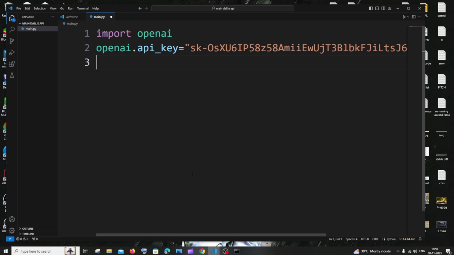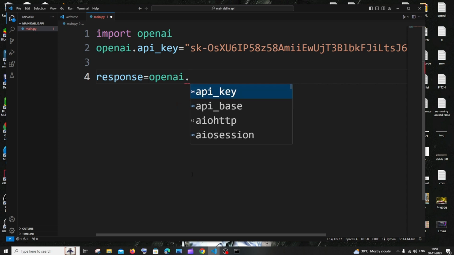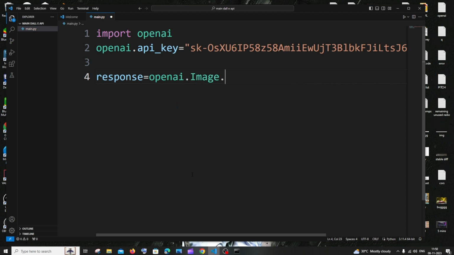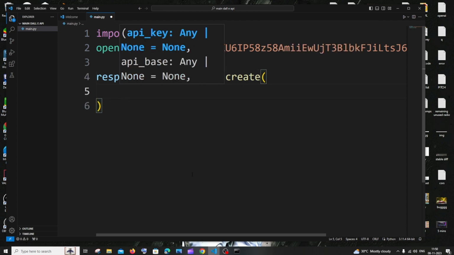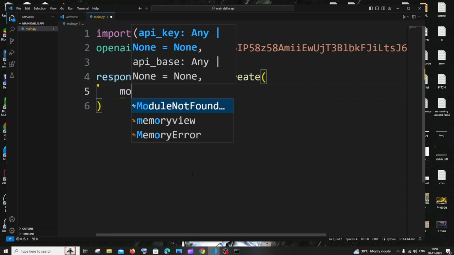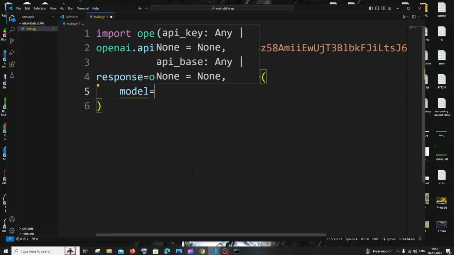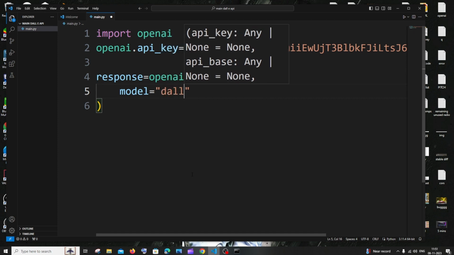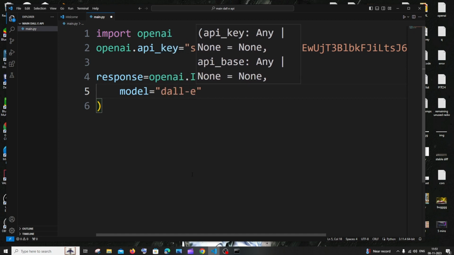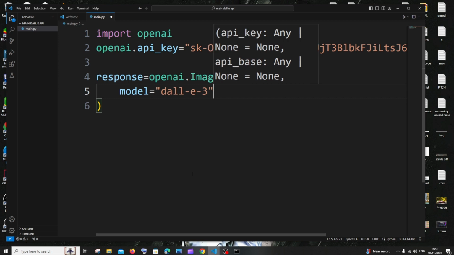Next is going to be the response that we get from OpenAI's API. We will be getting the image URL as a response and a bunch of other details about that image. So it's going to be response, just a variable, equal to openai.image.create. Inside this we will pass a bunch of parameters. The first one is going to be the model. Here we are going to use DALL-E 3, which is the latest version of DALL-E. If you want, you can use DALL-E 2 also, that's your choice.